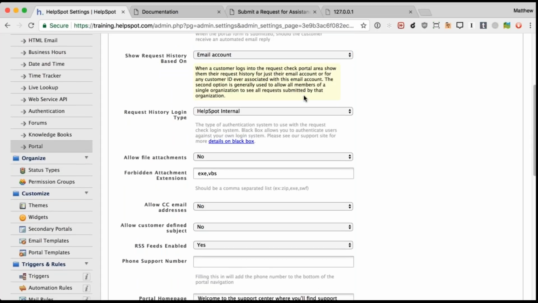Now, this next option is kind of an important one to talk about, and if you have some questions about how this one works, we can go into more detail on it for sure. So by default, when a new request is created for a customer in HelpSpot, that customer behind the scenes is given an account inside of HelpSpot, a customer account. And that customer account is tied to their email address.